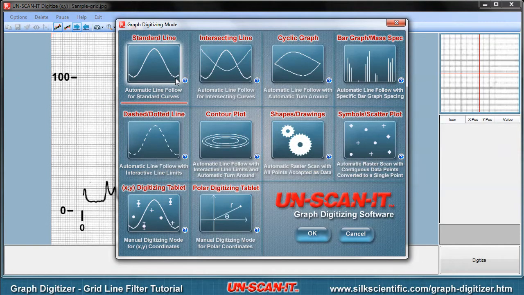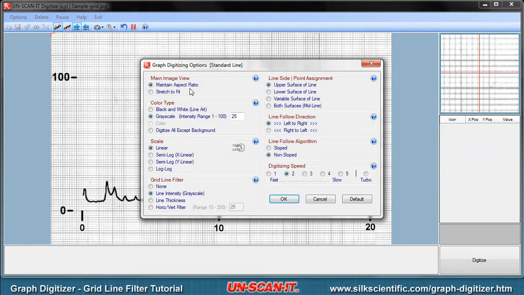There are multiple graph digitizing modes available. For this tutorial, we will choose the standard line mode for automatic digitizing and select the grid line filter in the next option screen. Multiple graph digitizing options will be presented, and you can choose the options that best fit your graph. Since this sample graph contains grid lines, we can select from the 3 types of grid line filters available in the UN-SCAN-IT software.